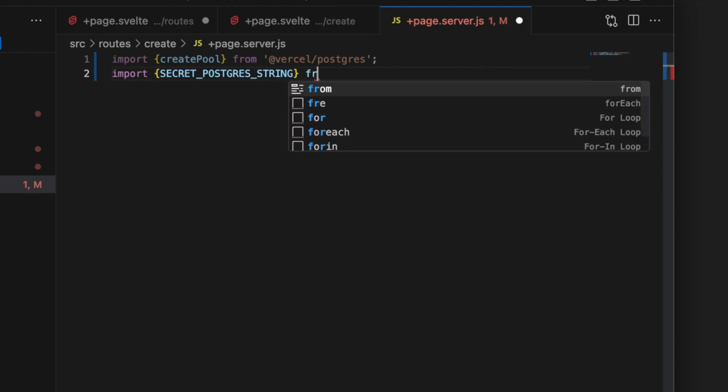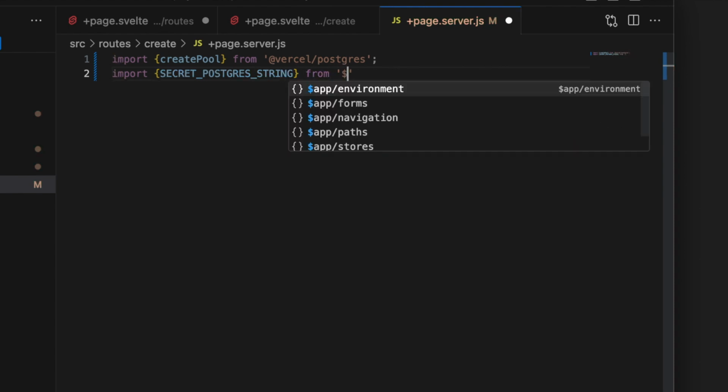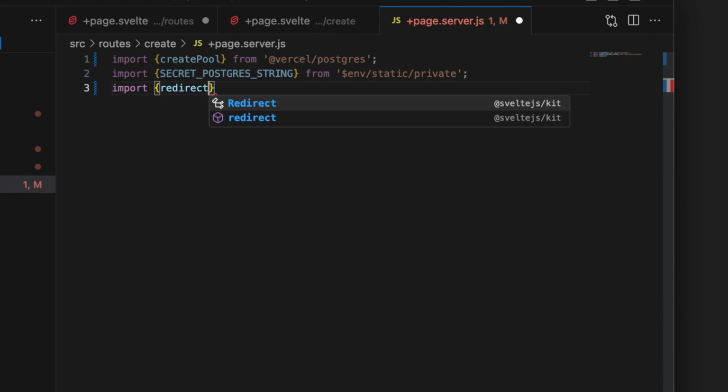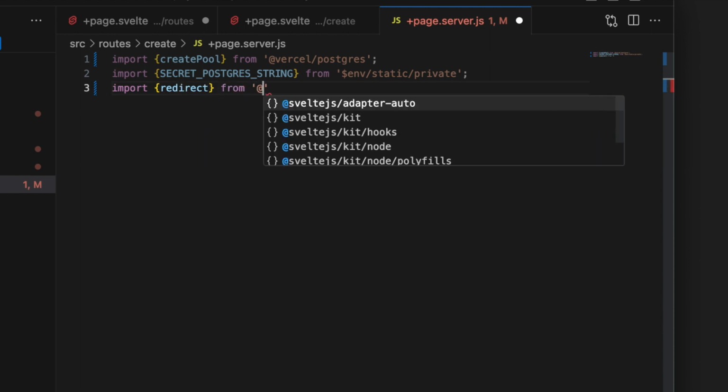That's what's going to allow us to connect. This is going to be from env static private. We don't want that exposed anywhere. And then let's import a redirect from SvelteJS/kit.